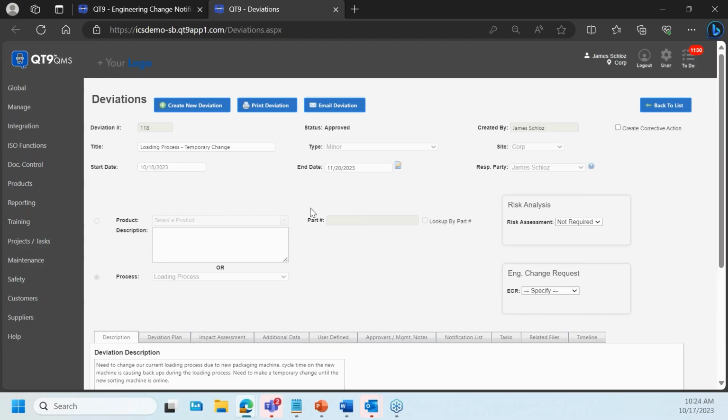Now, the other thing that's interesting about a deviation is that you can select either a product or a process, and that's unique from ECR, ECN, and even change control. Deviation is kind of the middle ground, because a deviation can do both process and product, where change control is process only and ECR, ECN is product only. So deviation is inherently different in that regard.